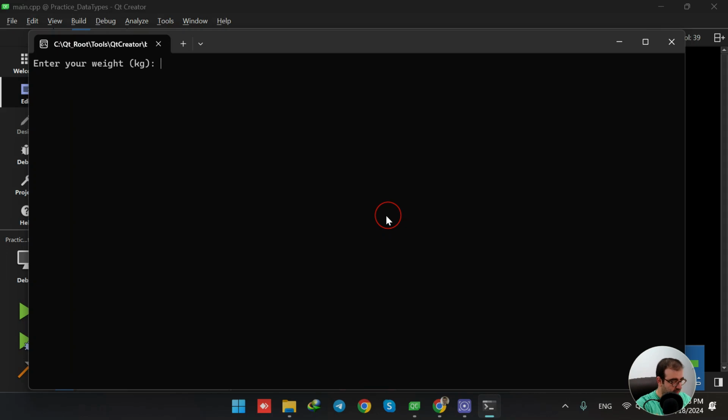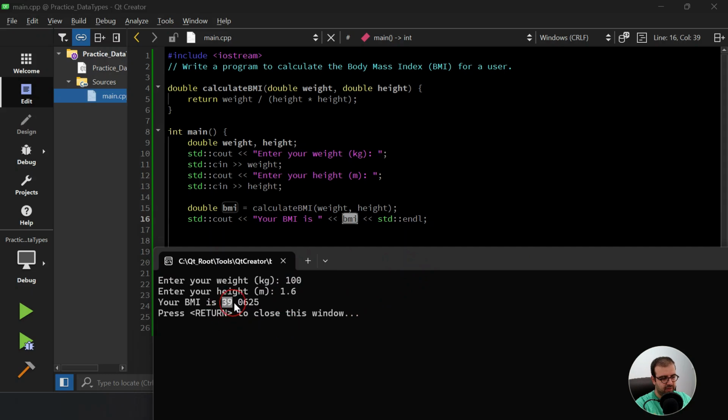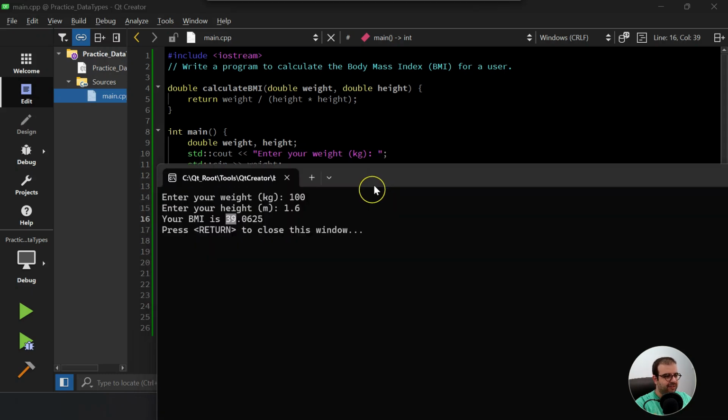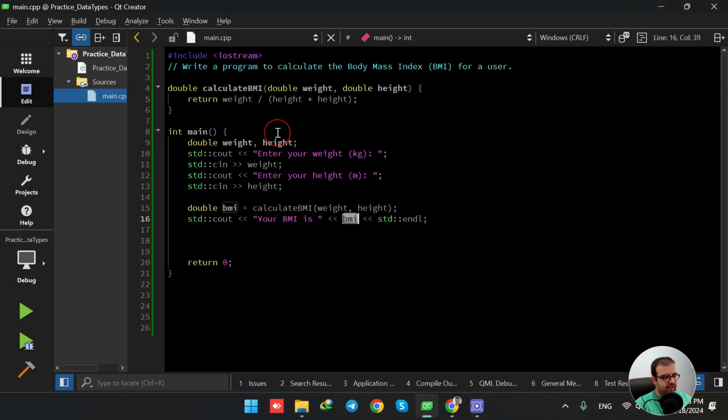We could write another one. For example, I could say enter your weight. I would say 100. And then the height, we could say, for example, 1.6. It means that your BMI is around 39, so it's a pretty high number. So this is basically how we can calculate the BMI given the weight and the height of a user.